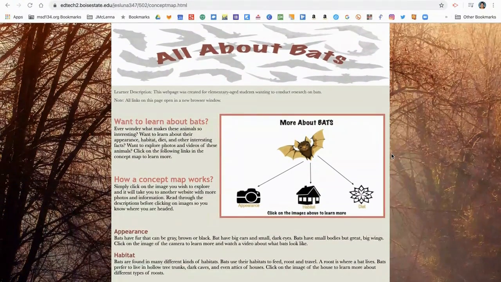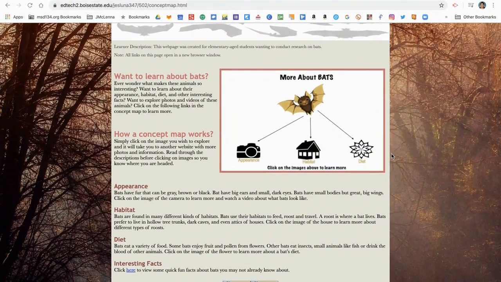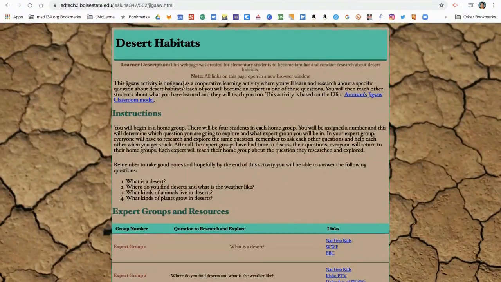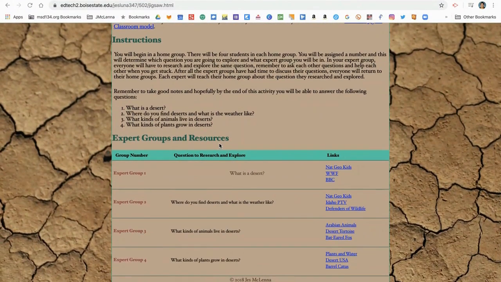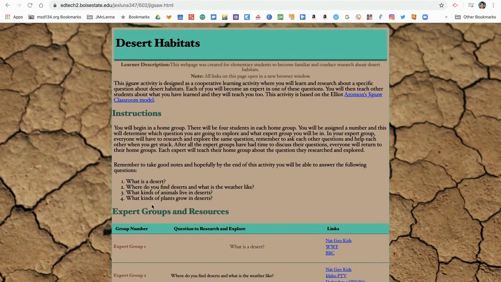Probably the most powerful thing about learning how to build your own websites is being able to customize the content on your website to fit your learners. Another website I built in 502 was a collaborative project where students would work in groups to find facts. This one is all about desert habitats. And as you can see, it has many links and other principles for the students to utilize.